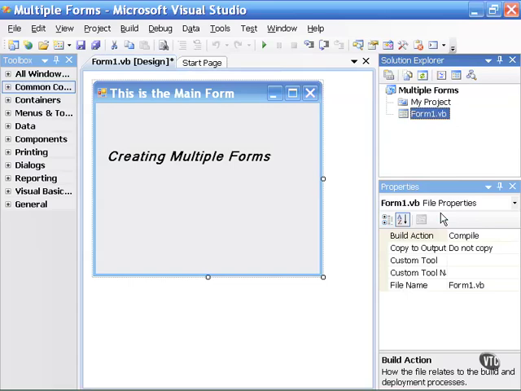The trick becomes when you want to start to build in user interactivity so that the user can bounce from one form to the next and then send data from one form to the next. This will involve using form methods and events, which will be discussed in a separate movie.